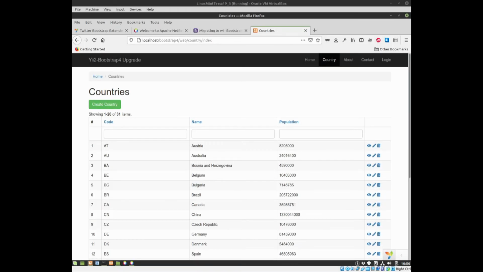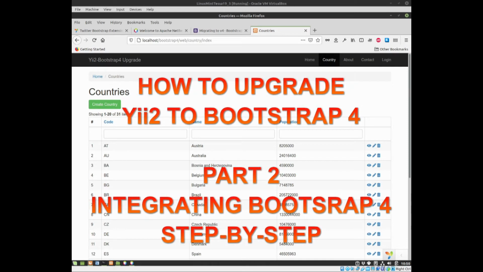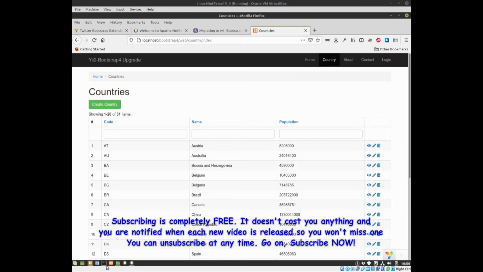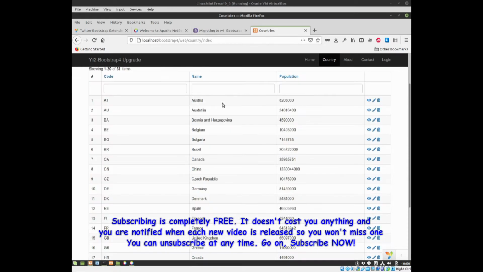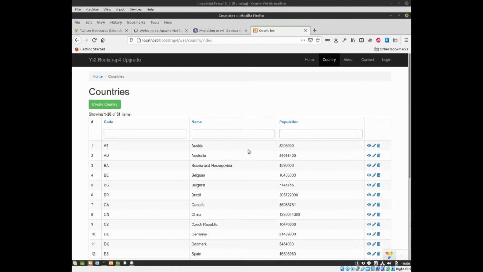Well, hello ladies and gentlemen, and welcome to part 2 of upgrading Yii2 to Bootstrap 4. I'm going to assume that you have a fully operational Yii with Bootstrap 3 system or program on your system. Okay, completely operational. As you can see, I've got one here. If you haven't, I'll put a link in the corner so you can follow the instructions for part 1. And you should be at this point here when you finish that.